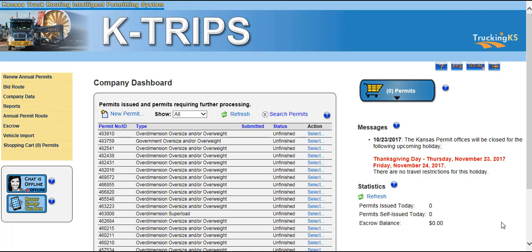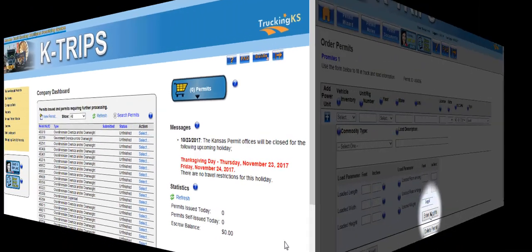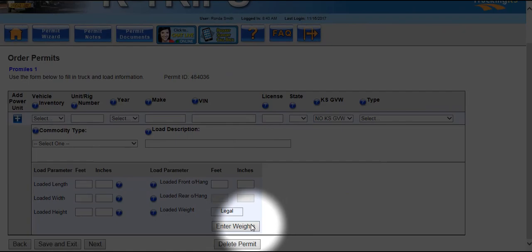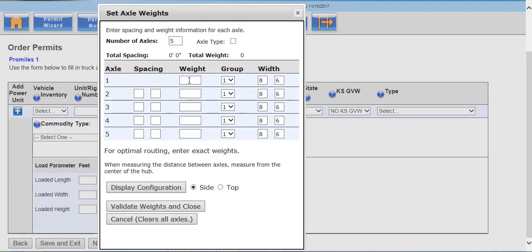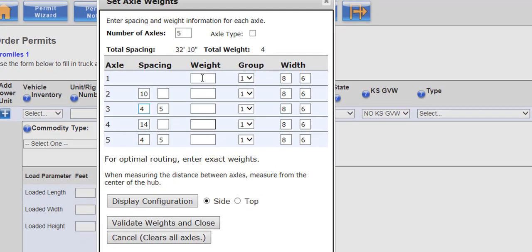I'm going to start on the Truck and Load Information screen. Click the Enter Weights button. The Set Axle Weight screen will be displayed. Enter the total number of axles for the vehicle in the number of axle field. Enter the spacing for each axle in feet and inches in the spacing column for the respective axle number.